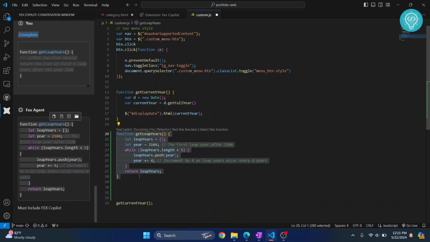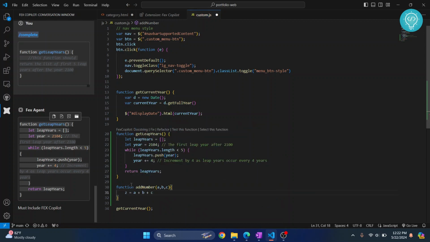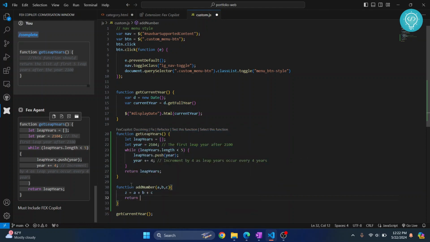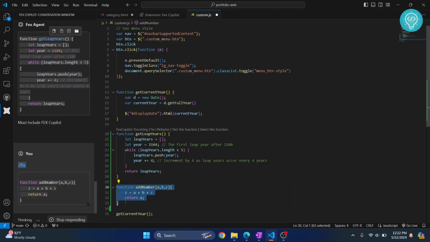Also, it can help you fix bugs. Let's see, it's pretty smart too. So if I write a function, let's say add numbers, and I'm passing a, comma, b, comma, c here, and if I do z equals a plus b plus c, and then I return, let's say, a. Now the syntax is correct, but logically we should return z, not a, right? Now, Fex Copilot also understands this and helps you fix it. So if I do Fex Copilot and fix bugs, this should be fixed.